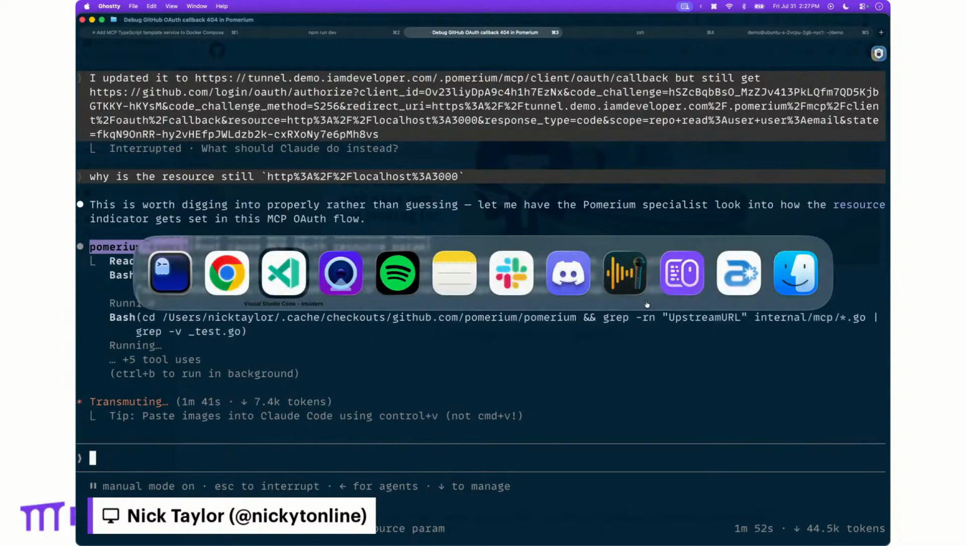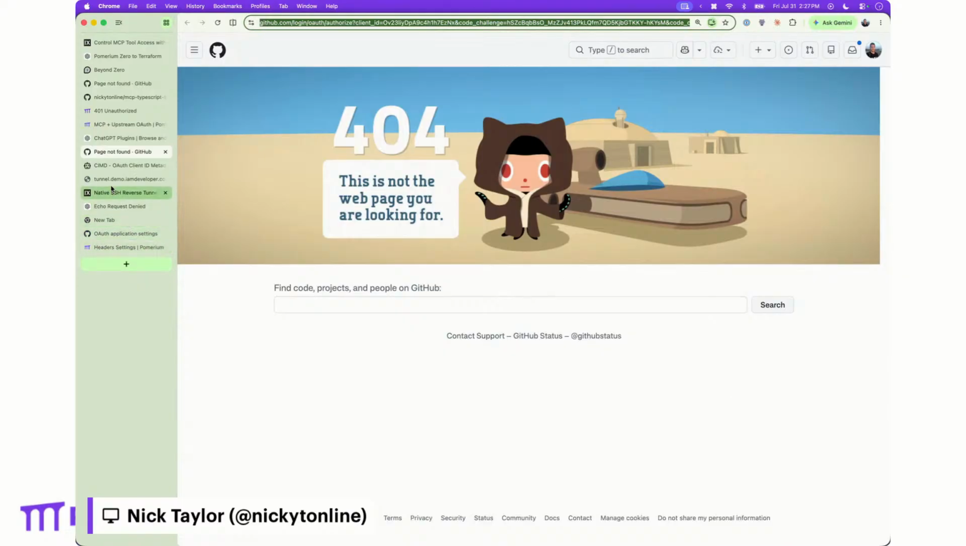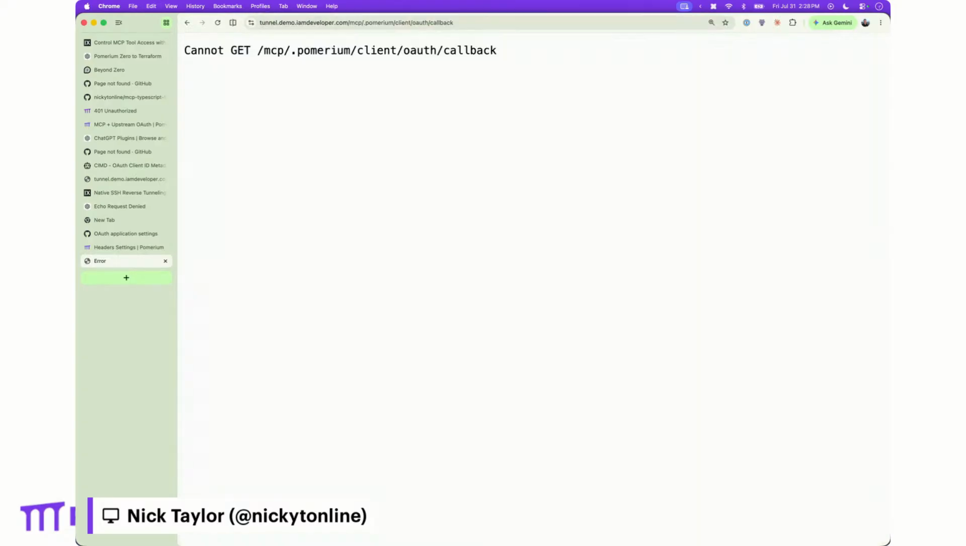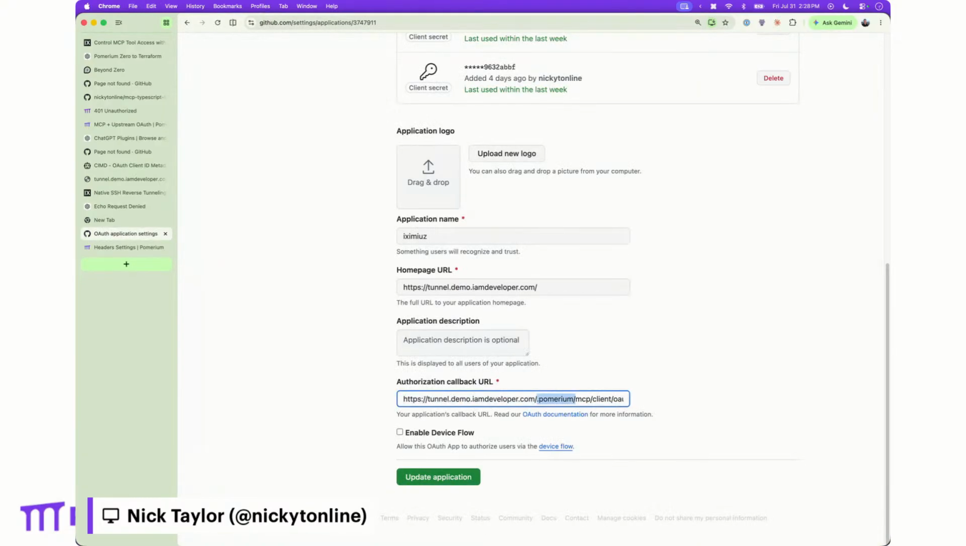It shouldn't matter for the site URL. Like if we come back here, the homepage URL shouldn't matter. I'll update that anyways, but that's not it. Should it be this maybe? Cannot get, yeah, okay. No, that's it.